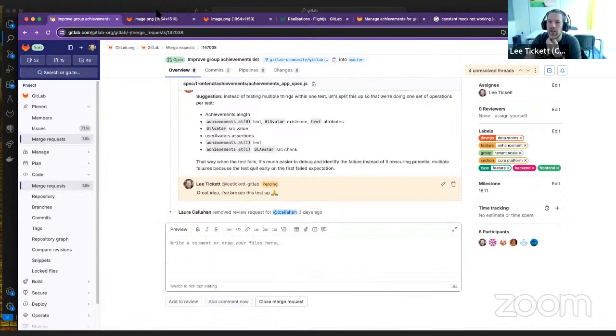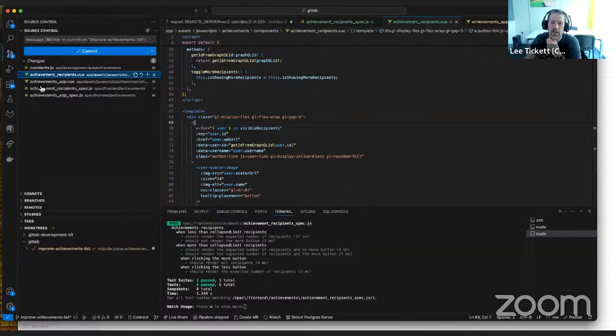I think I've made all the changes there now, to be honest. What I guess I need to do is just have a look at the diff.